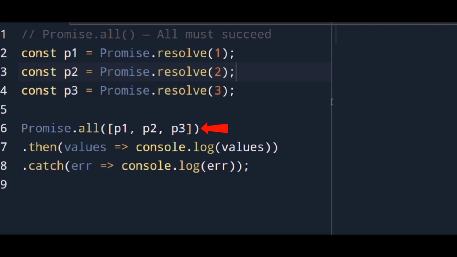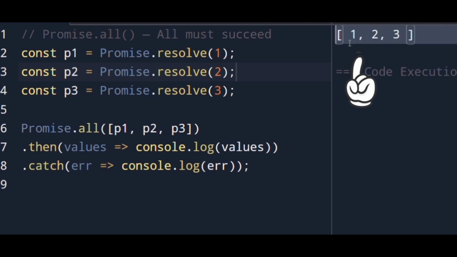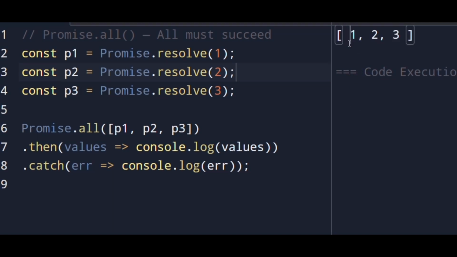So what will Promise.all do here? It waits until all promises are resolved. Once every promise succeeds, it returns all the results as an array. So if I run this code, the output will be 1, 2, 3 because all promises are resolved.